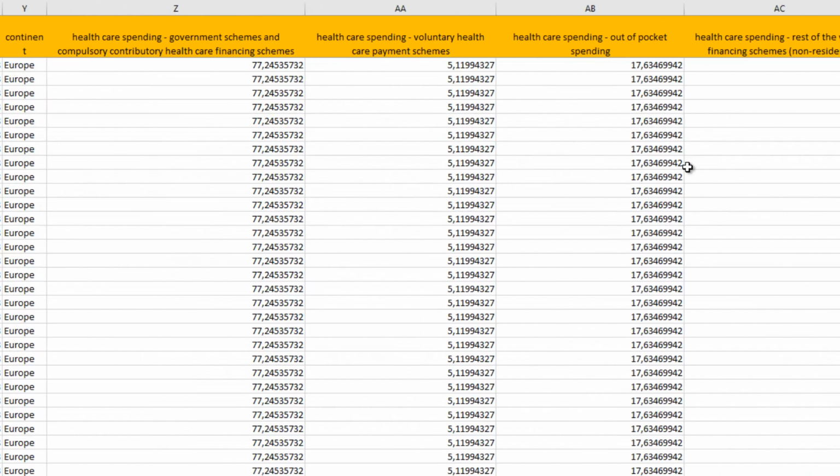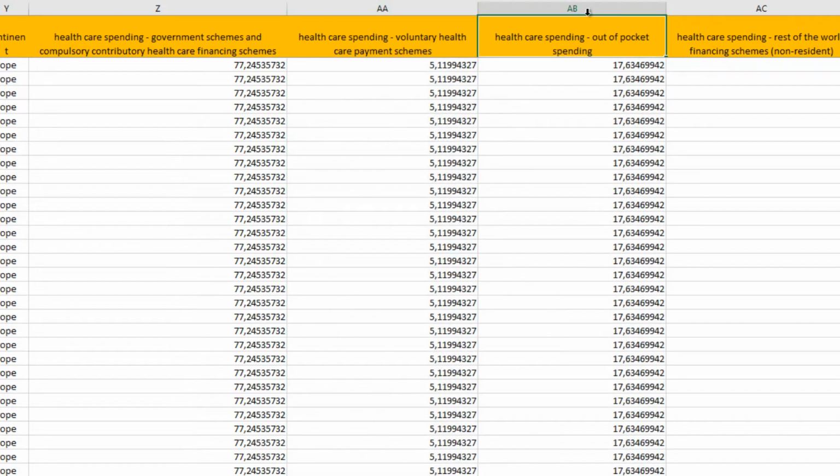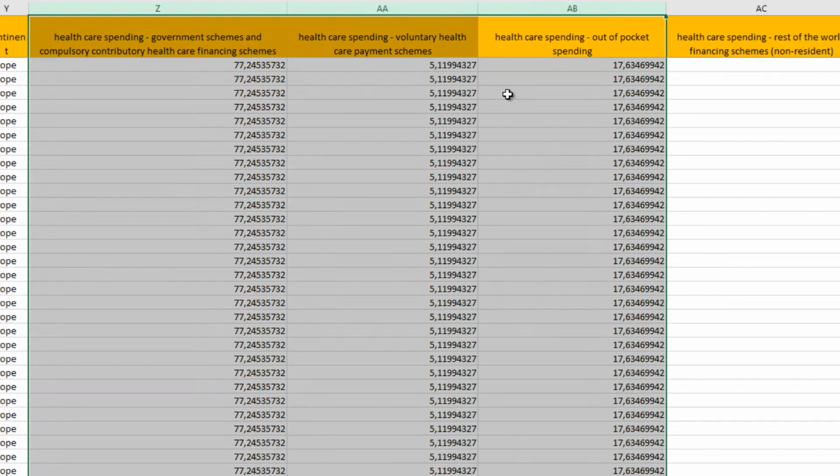And then we have some other streams of financing the healthcare in a given country. For example, the out-of-pocket spending is basically if you need to go to the hospital, you need to pay everything out of pocket, just your own money. So it's pretty interesting to see whether these variables correlate with, for example, how fast a given disease such as COVID-19 spreads in a given country.